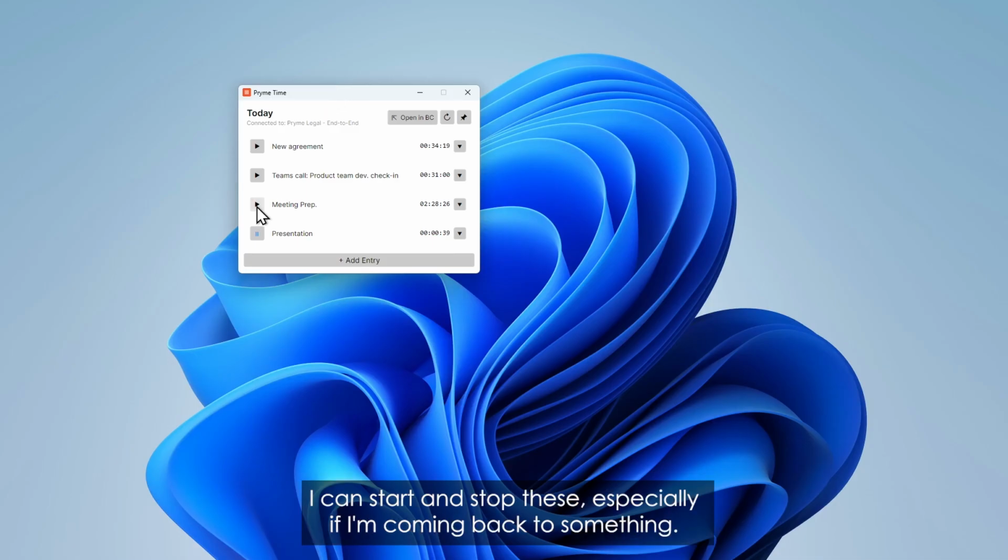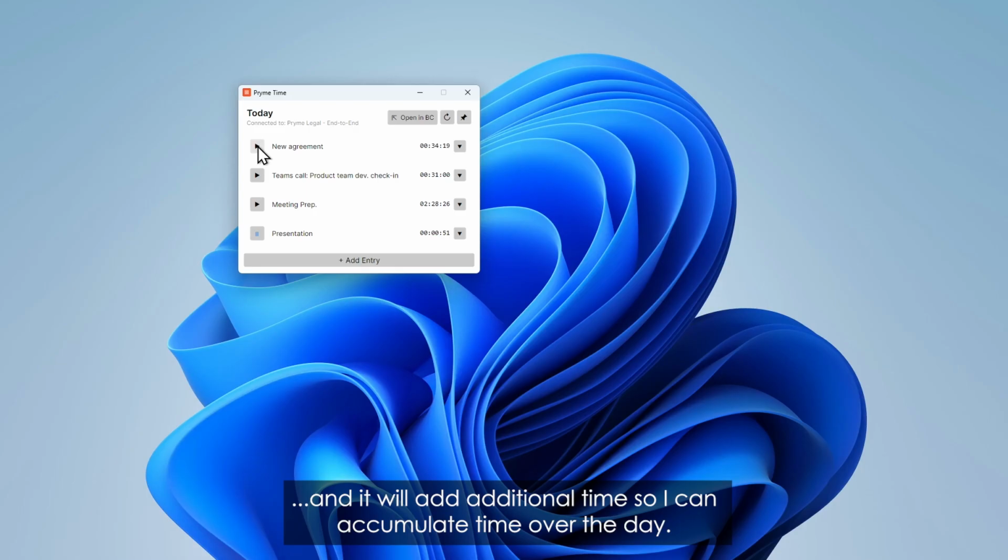And I can start and stop these, especially if I'm coming back to something. I might be stopping the presentation to go work on that agreement. Then I can just pause my presentation and then start the agreement and it will add additional time. So I can accumulate time over the day.